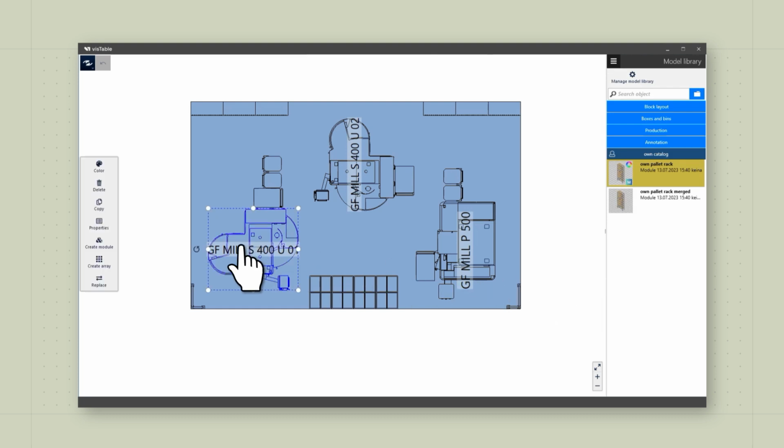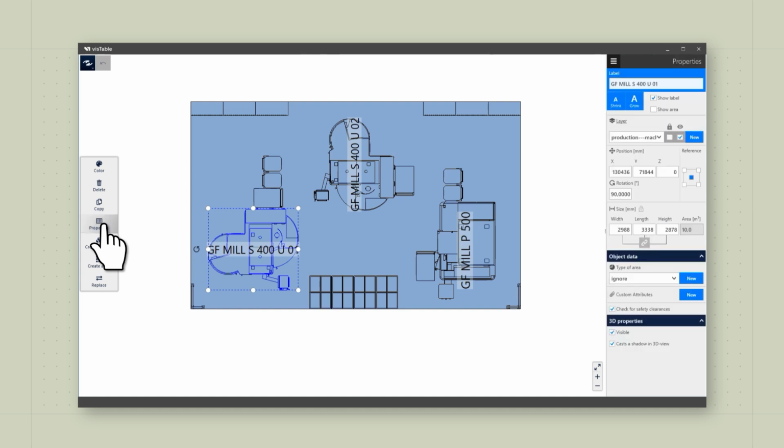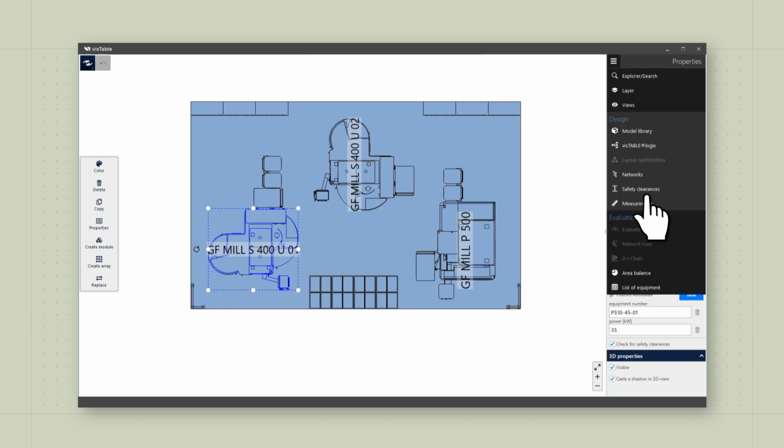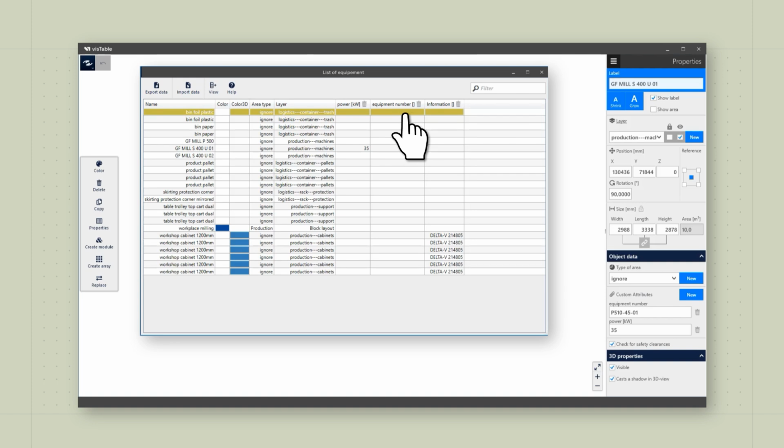Select the object in the layout and click on Properties in the Dynamic menu. Under Object Data, select Custom Attributes and thus create your own object attributes. Under List of Equipment, you can now find the added attributes.